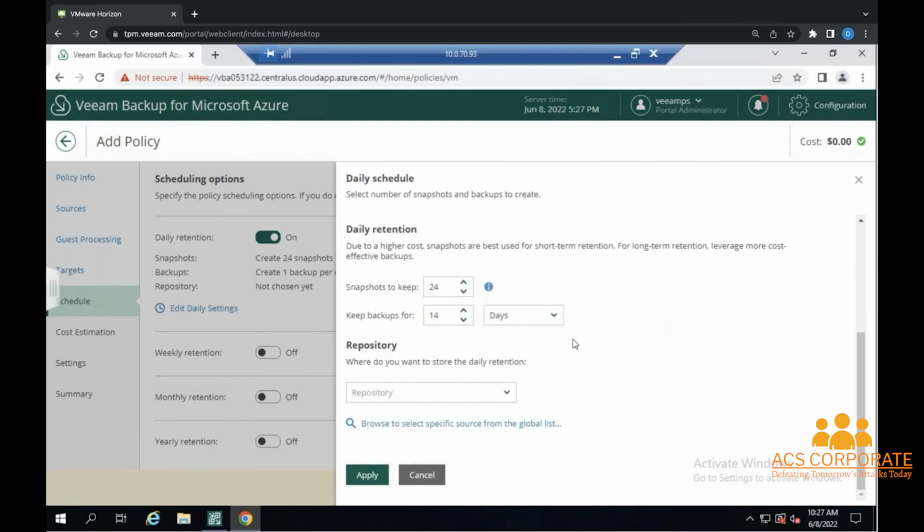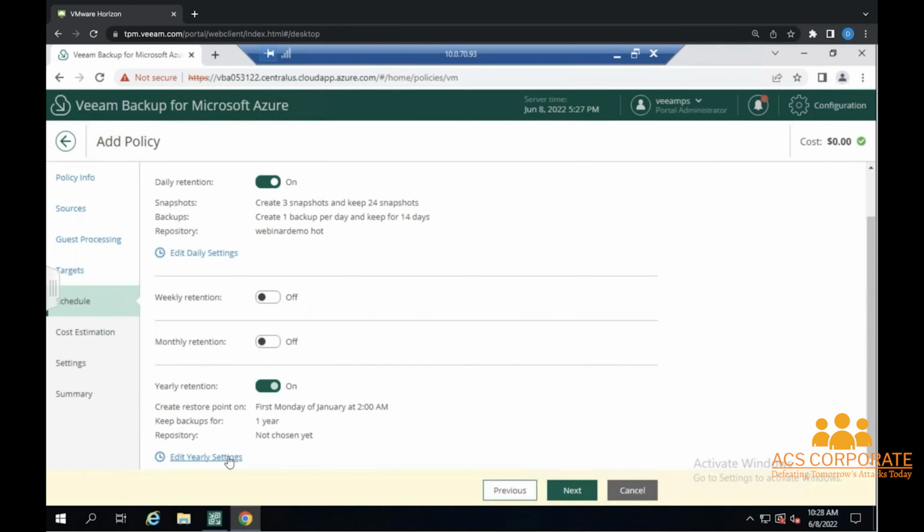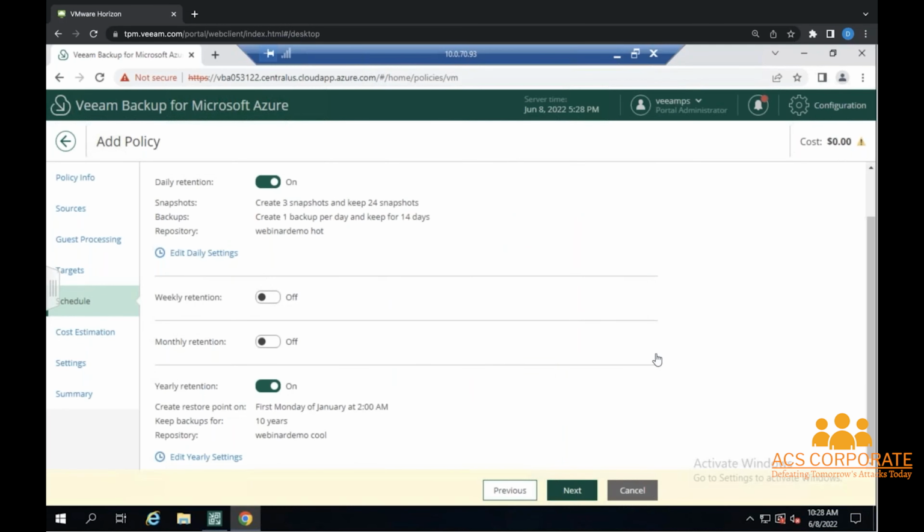How often do I want to run it? What are my retention periods? And then what repository do I want to store it in? So we saw that we had the webinar demo hot and cool automatically pre-created, as we did through the configuration demo. So we apply that. We can specify as well that maybe I want to run a backup every year. How many years do I want to keep them for? So I can say I want to keep these backups for 10 years. When do we want to take them? And what repository do I want to store them in?